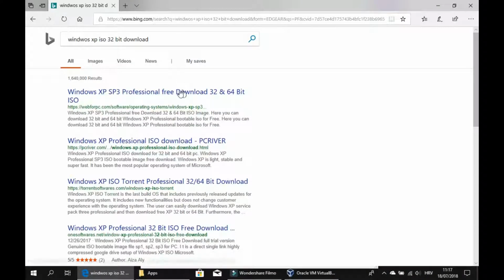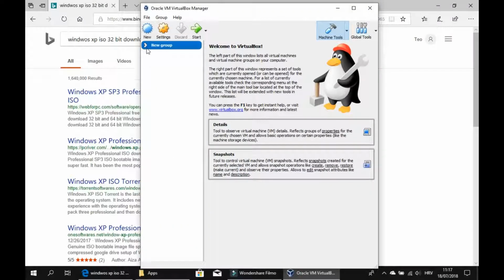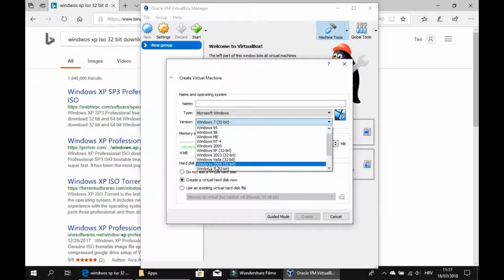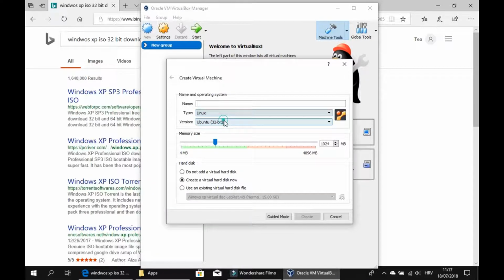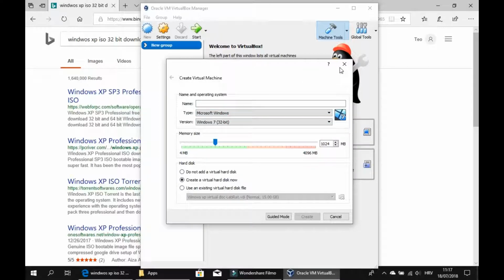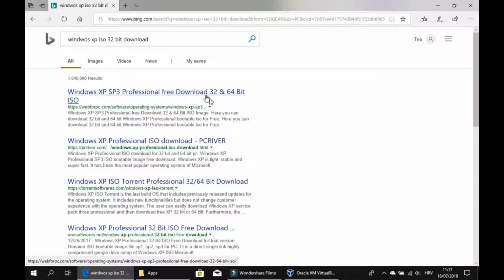Now to check which one you need, just click New, and this will pop up. Then see your operating system, and in brackets it will say 32-bit or 64-bit. To me it says 32-bit, which means I need to download the 32-bit one. So you just need to click that. You can choose your operating system. If you're using Linux, you can choose Ubuntu and all that good stuff. But for me, it's just that.